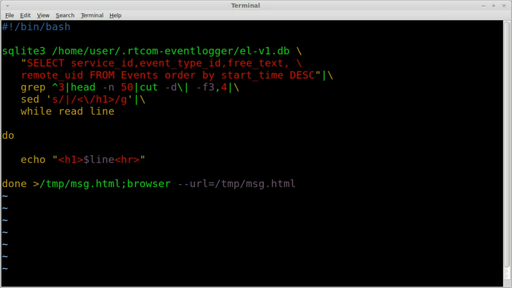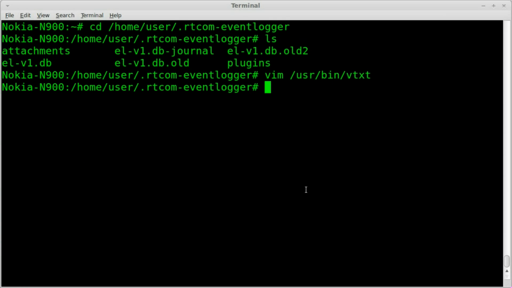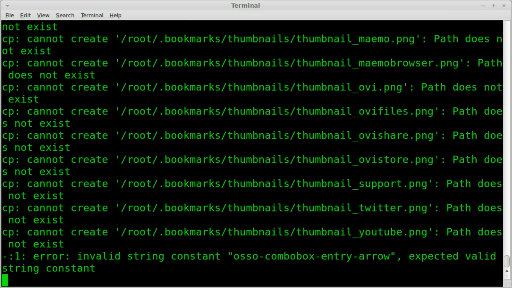But that's it. So now that it's in my user bin folder and I make it executable, now I can type from any folder vtext, and you're not seeing it on the screen here, but on my phone, my web browser just opened up, as you saw earlier in the video.